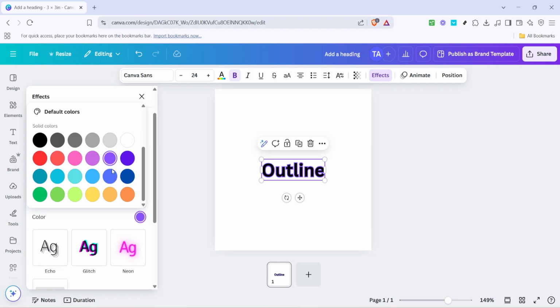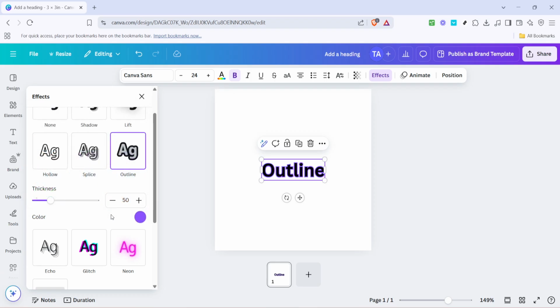After selecting a color, consider the thickness of your outline. Canva allows you to adjust this through a slider option. You'll see a slider bar next to your outline settings representing thickness. By dragging this slider left or right, you can adjust how thin or thick the outline appears. This feature is superb for subtly fine-tuning your design until it's just perfect.